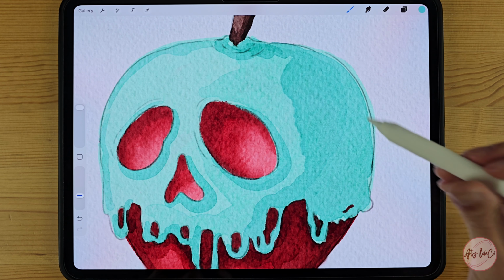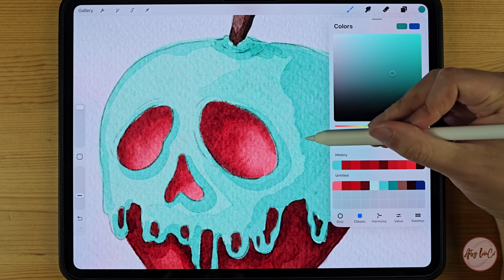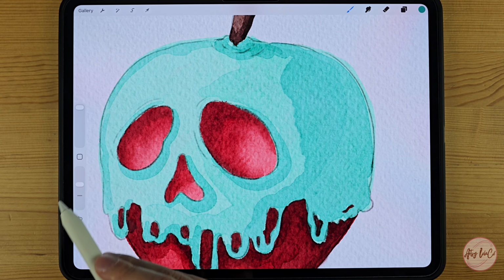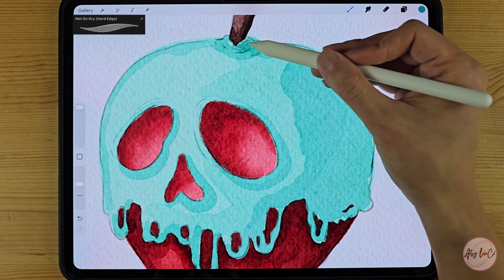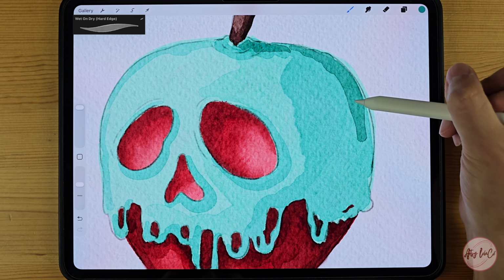And now we're going to do the same thing, but with a darker tone to create more darker tones on the right side of the depth. So we're going to create a new layer and pick this darker tone, keeping the opacity to around 60% and focusing on the right side of the apple just like this, creating more depth and values.